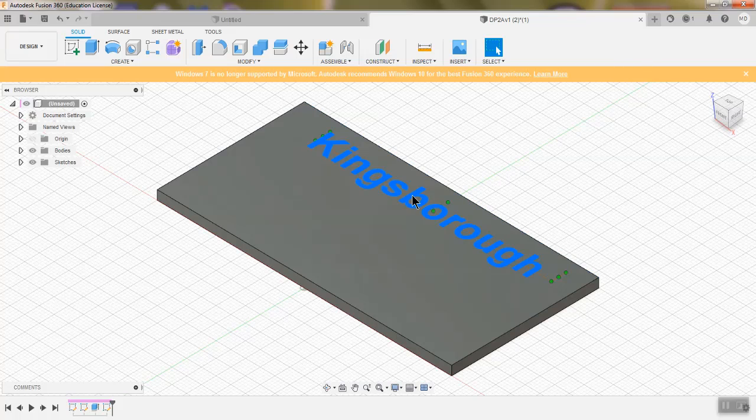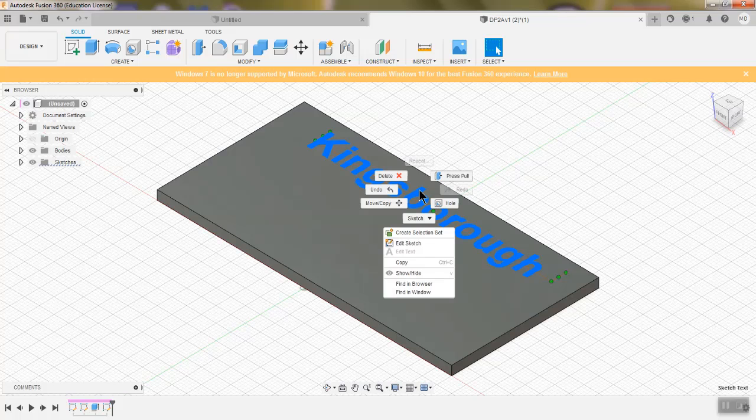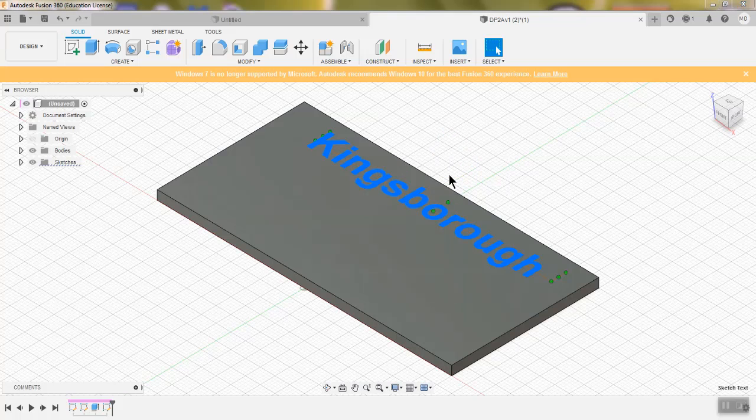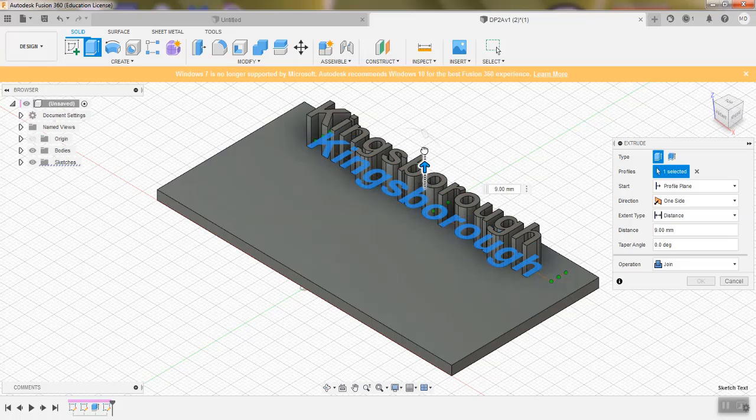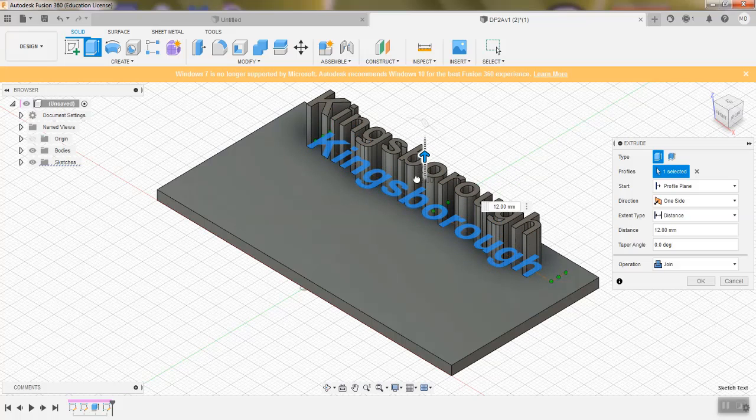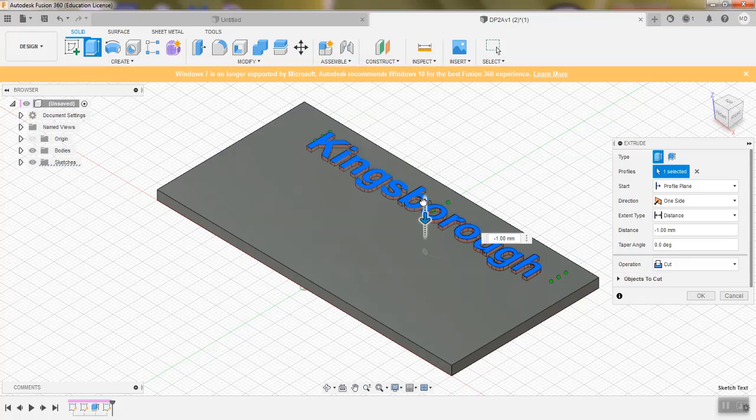Then we're just going to hover over it, and we're going to right click and release, and we're going to go to press pull. And you're going to see the arrow there. We can pull it up. That's left click, hold, and drag. Left click, hold, and drag.